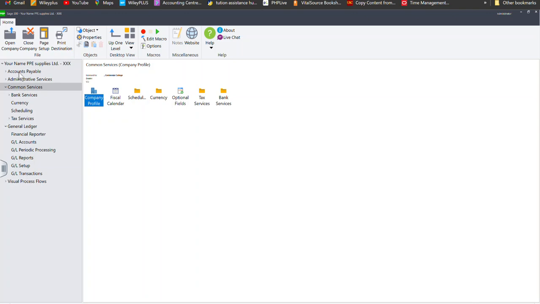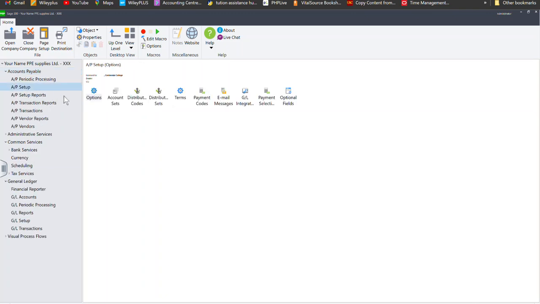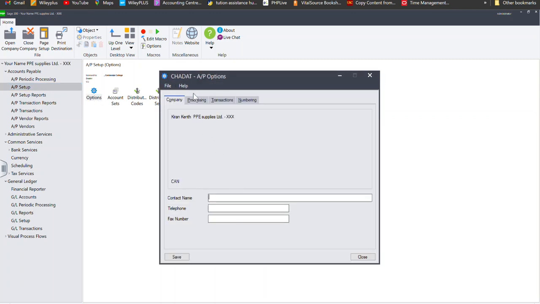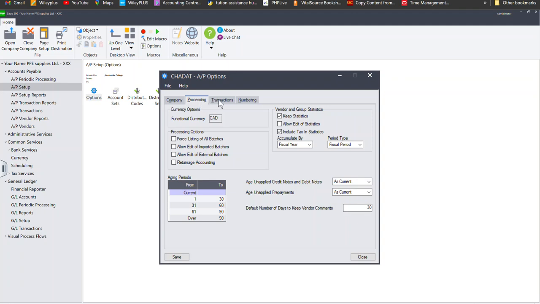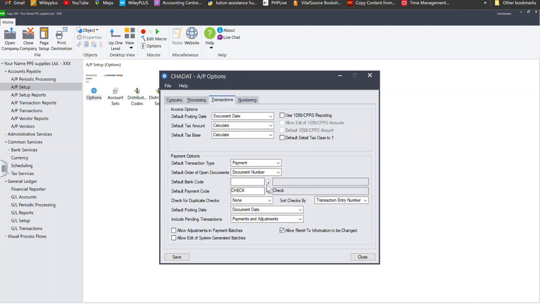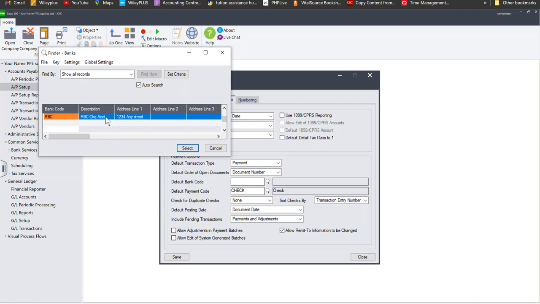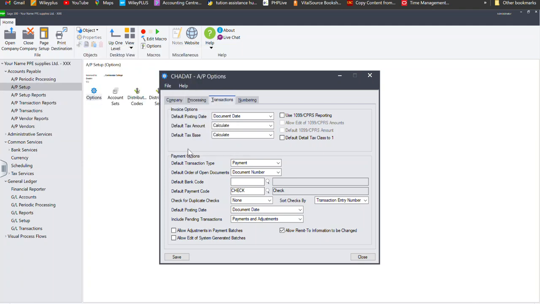Now everything will be done in my accounts payable. The first thing you want to do in the accounts payable is a setup. The first one is your options. They're saying to leave everything blank. The only thing you're going to do is enter a bank code. The bank code is already set up for you. You just have to select it. Nothing else needs to be changed here, so we're going to close it.